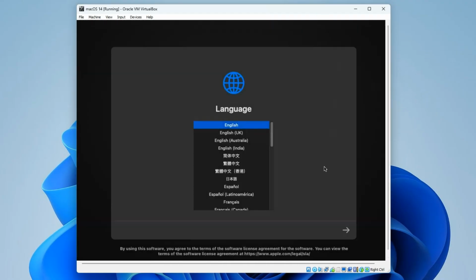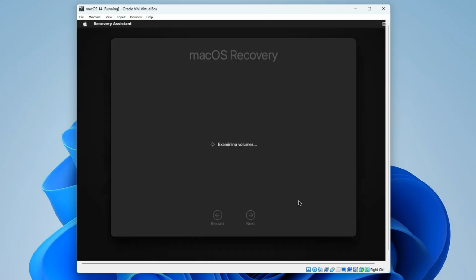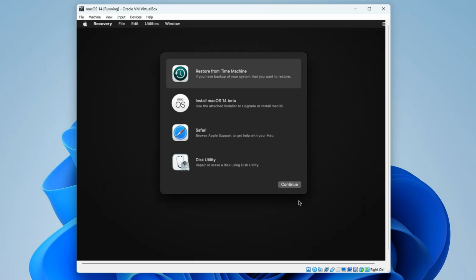Now let's set a language for the installation. English, continue. The next thing we have to do is erase the disk we allocated before we can install macOS. So go to disk utility, hit continue.